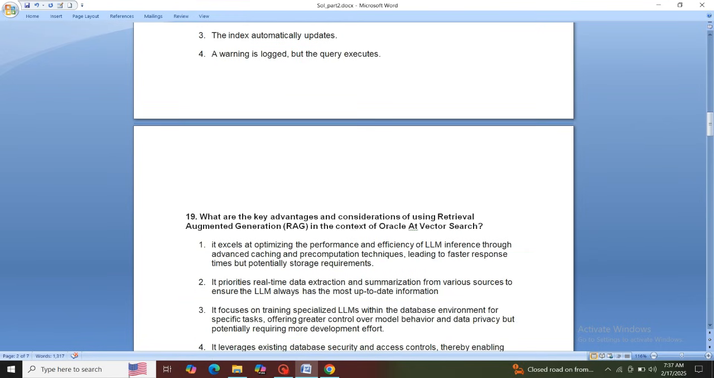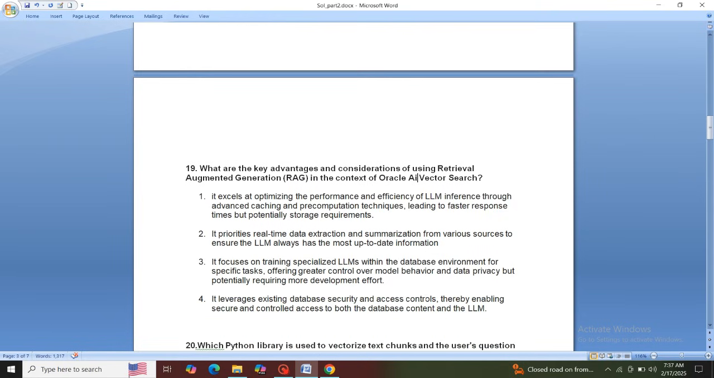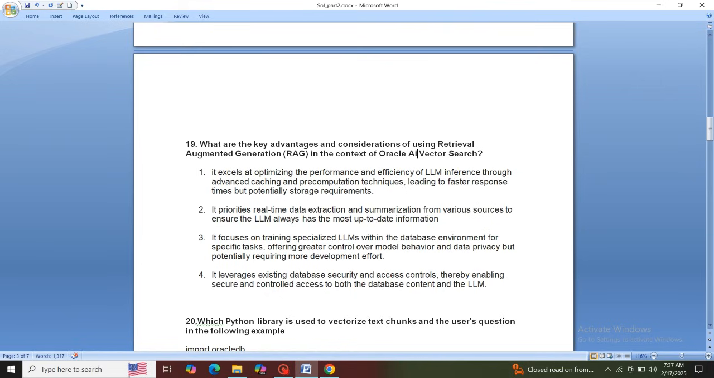Okay, now what are the key advantages and considerations of using retrieval augmented generation in the context of Oracle AI Vector Search? So same thing we discussed in the above questions, that it's more of a security-related thing. It leverages existing database security access control, thereby enabling secure and controlled access to both the database contents and the LLMs. So I think the fourth option is correct for this question.